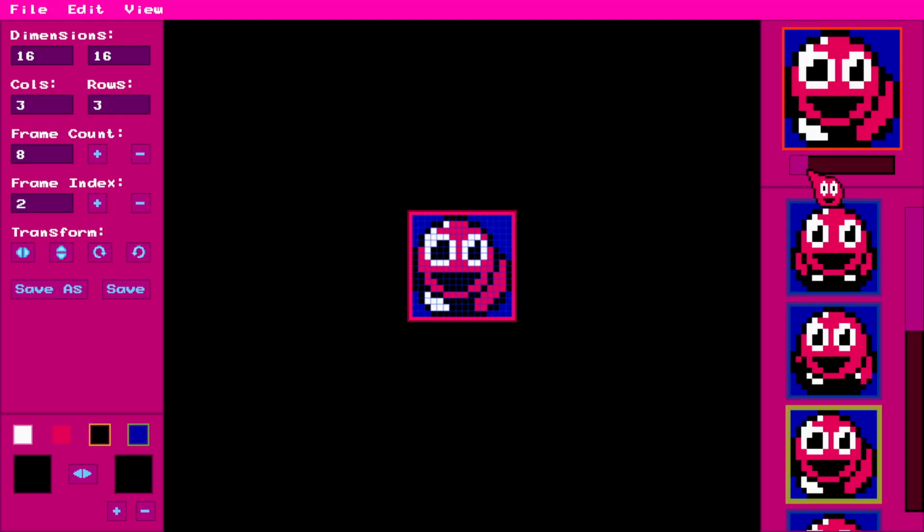And then over here on the right hand side, you can play your animation with this slider, so you can see what your animation looks like. That's Nandy running. I think it looks good.